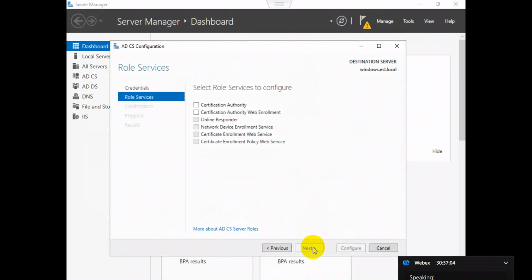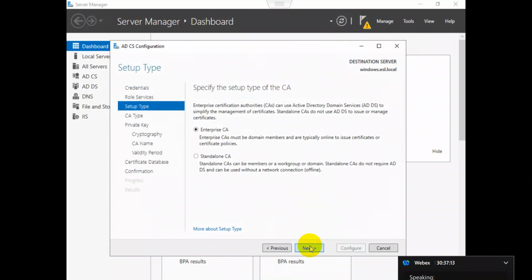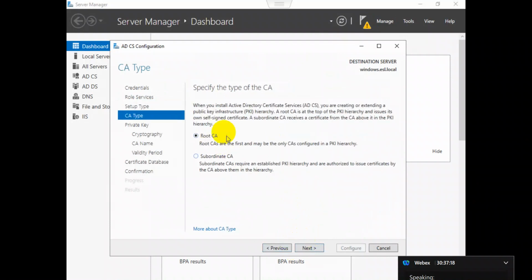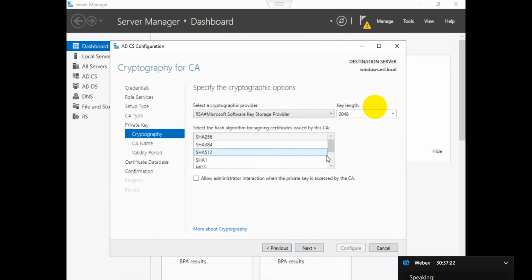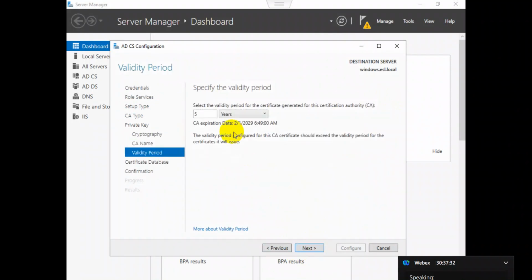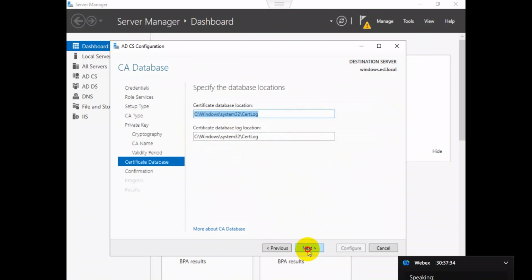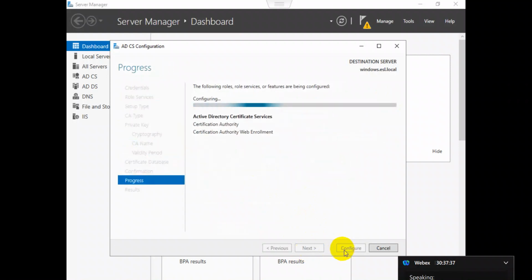Go to the next, select certificate authority and select certificate authority web enrollment. And go to the next and select as enterprise here and select the root here. Go to the next and select the key length 4096 and keep it 256, as 5 years. Next, configure.